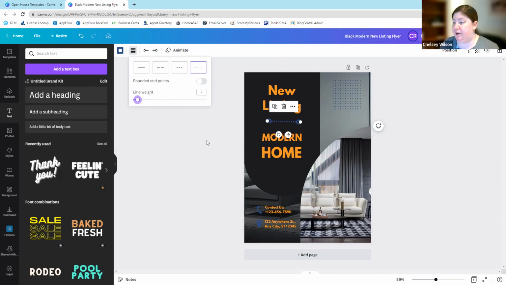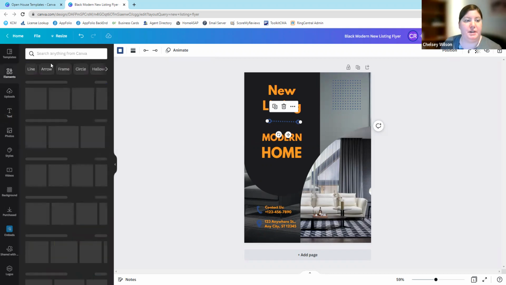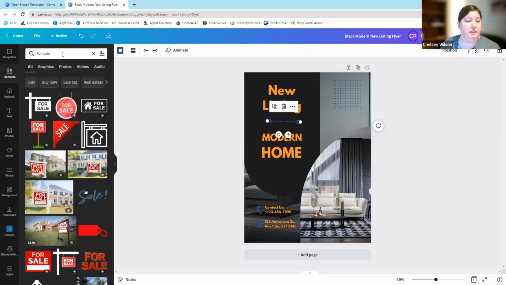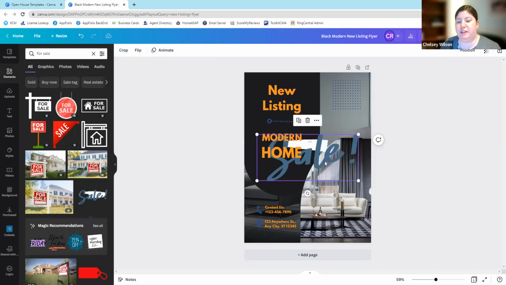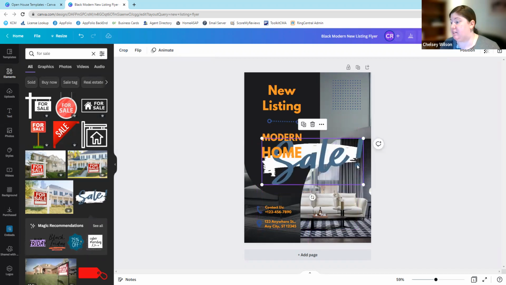Canva is really easy to manipulate and change to be things you want. Let's say you want to add some cutesy little for sale sign. So we can go to elements and we can select or search for sale. And look, there's some cute little for sale signs. Oh, there's a little sale right there. We can just pop on in there. And if you look, this one's actually animated. So that would be great for social media if that's something you wanted to do.